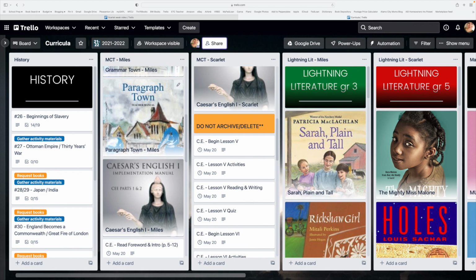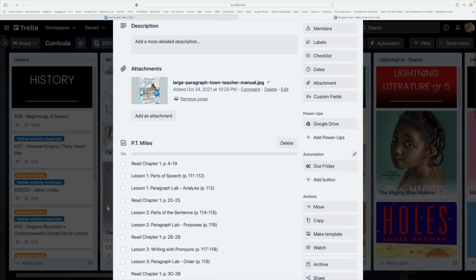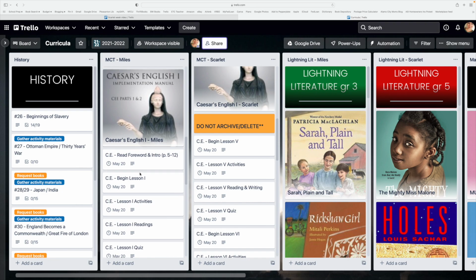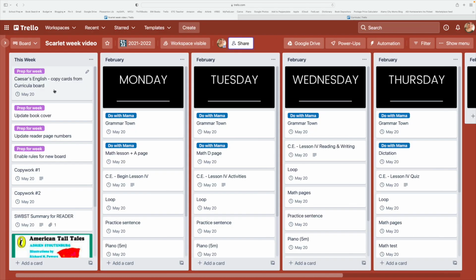So a lot of them, like Paragraph Town, I did not need details on individual lessons, so I did not create extra, separate cards for that. But for this, it was nice having the separate cards with individual instructions so she can look at it as she does her schoolwork. So that is done. I can archive it or get rid of it.